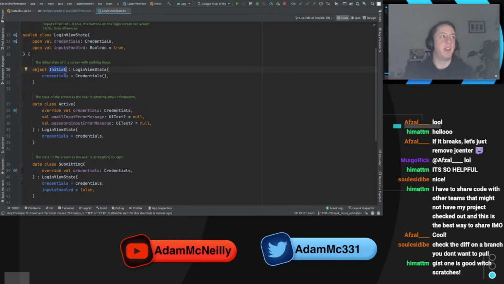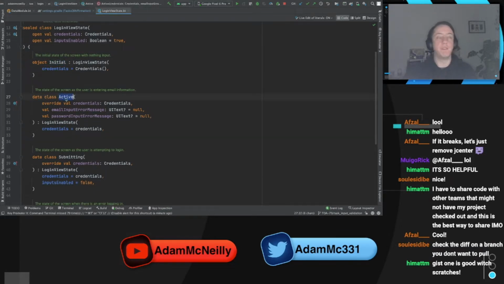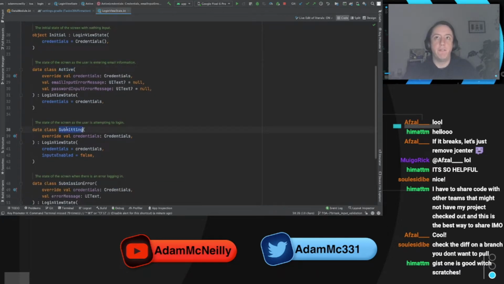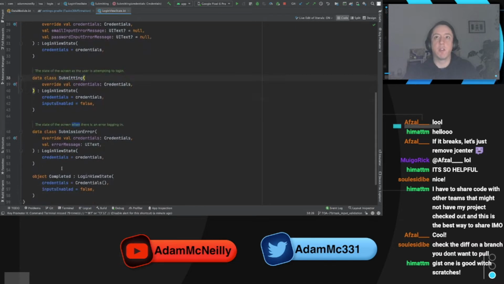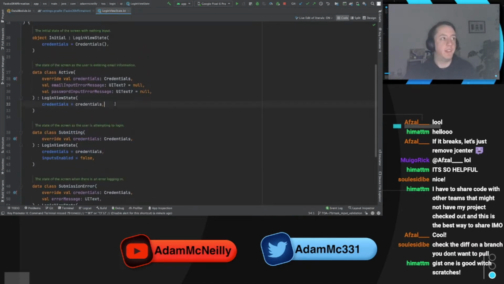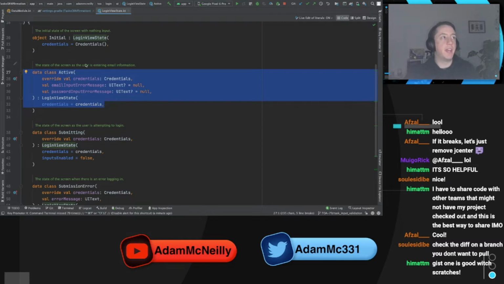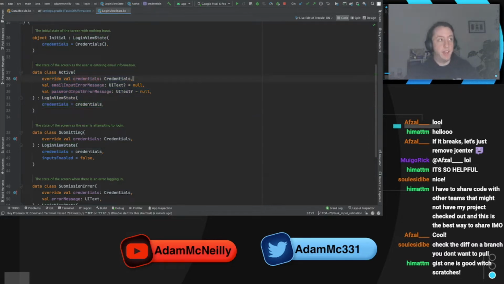So there's the initial state where we have empty credentials. There's active state where we're inputting information. We have the submitting state, submission error completed. But one to call out is this active state, which is the state of the screen as the user is entering information. This has the current credentials, the email and password that the user's adding. But then also notice we have these input error messages. These are a UI text class. That is a class we have. That is basically a differentiator between a string text and a string resource. But these are two properties on our active view state for login.